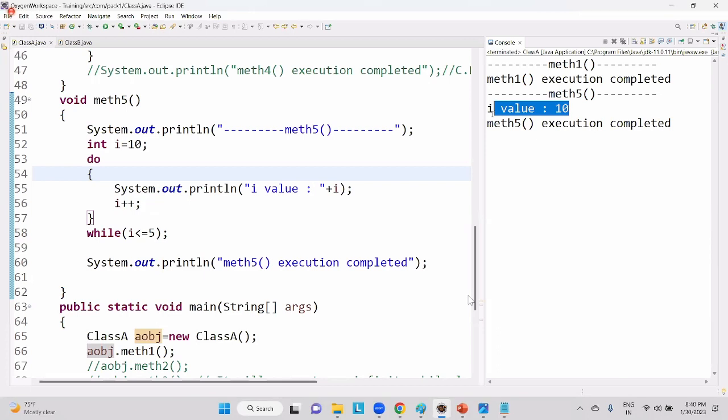Anyone? Boys, anyone want to answer? What is the difference between while and do while? Tell me. Once again, louder. In while, the compiler will check the condition before entering the loop. In do while, the compiler enters the loop without checking the condition.